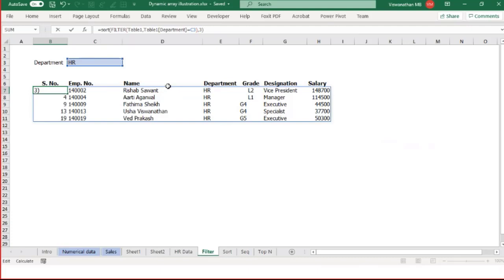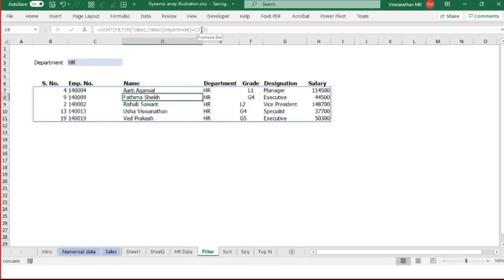So what happens is the filter function is going to filter the data, but on top of it, I have mentioned that I wanted it sorted based on column 3. Now when I press enter, you notice that the same filtered numbers are sorted. The same list of departments, employees, but it's sorted based on the names.